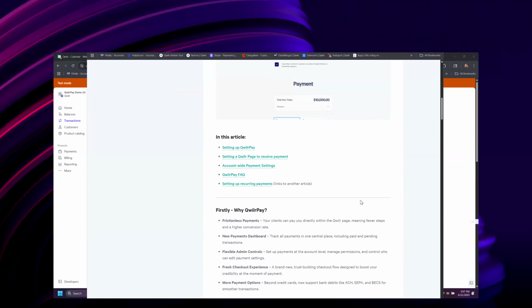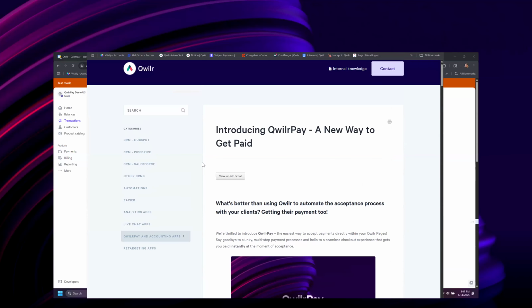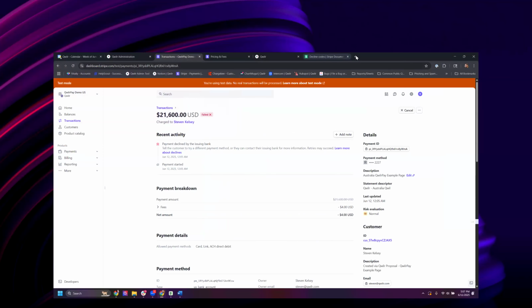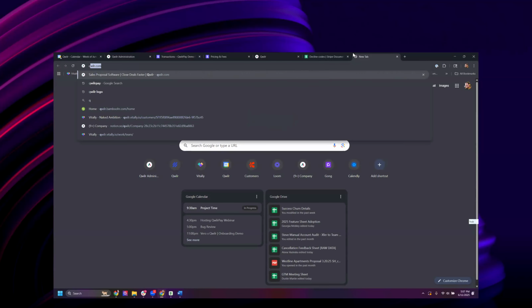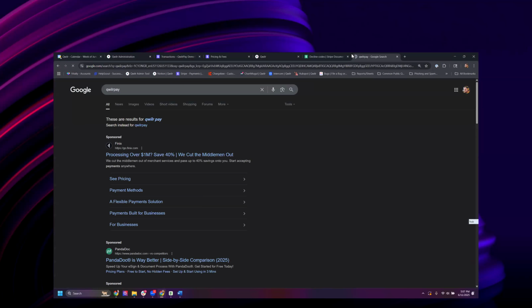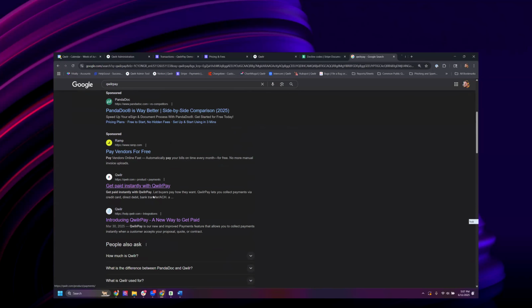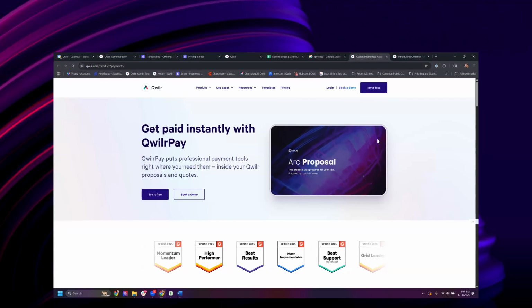We also have this help doc right here that you're seeing, which is called Introducing QwilrPay. You can get there by going into the Qwilr knowledge base, or you can do what I do most of the time, which is if I just want to find something about Qwilr, and especially with QwilrPay because it's one word and it's easy to find, I can type QwilrPay in Google, and after I get past our competitors' sponsored listings, I can see both the announcement on the website and this little help doc that walks through a lot of what I've covered here.